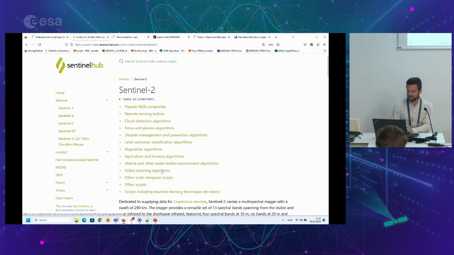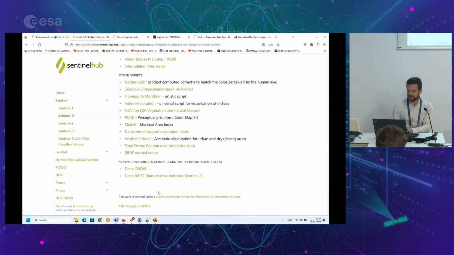Whenever, yeah, there's also ones that use machine learning. Whenever you want to look at an eval script for a specific application, it's probably a good idea to look into this page to see whether there's already existing code, because there's quite a high chance that there's going to be some.